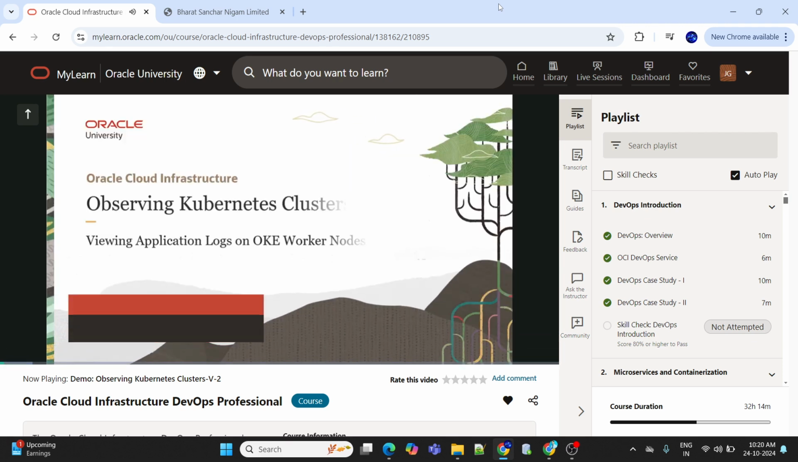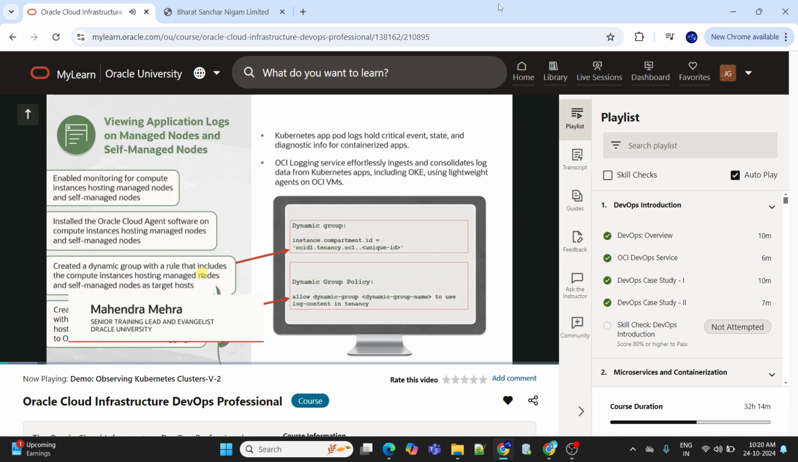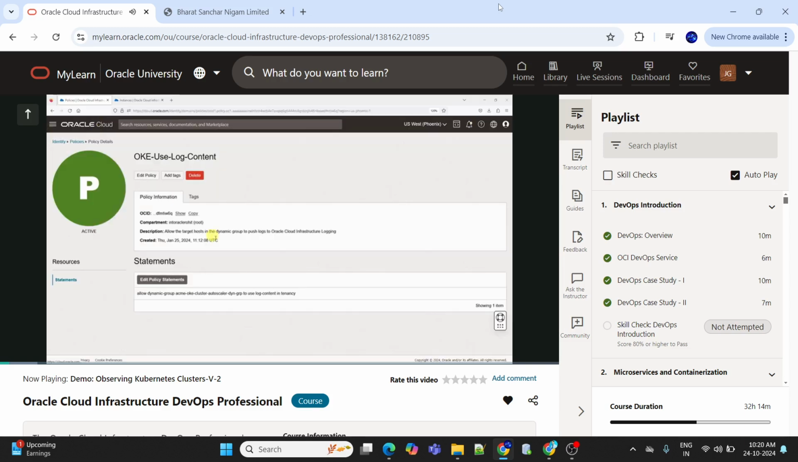Welcome back. Let's continue from where we left off in the previous lesson. Now let's go back to the OCI console. Now we'll define a new custom log object and an associated agent configuration to enable us to view and search the logs of applications running on compute instances hosted by managed nodes and self-managed nodes within our container engine for Kubernetes.